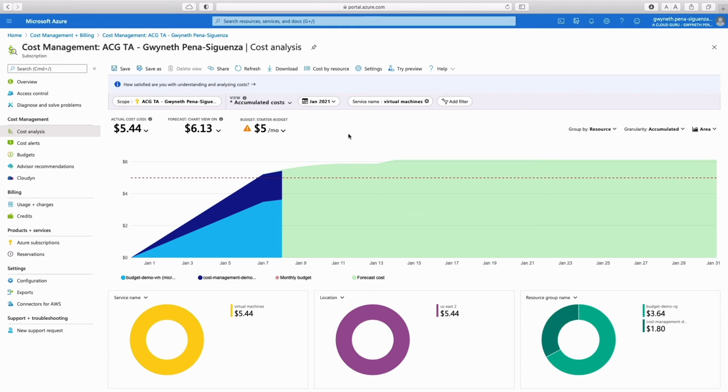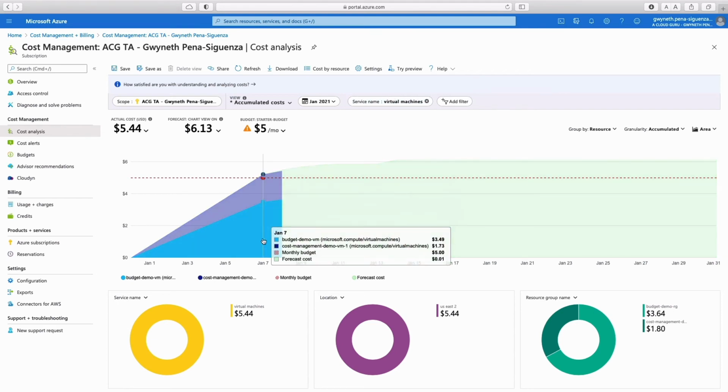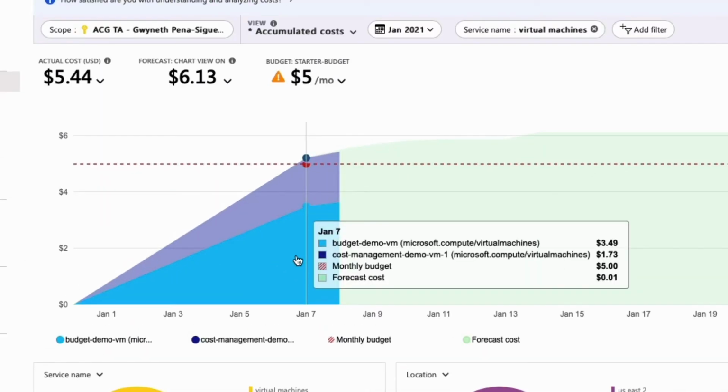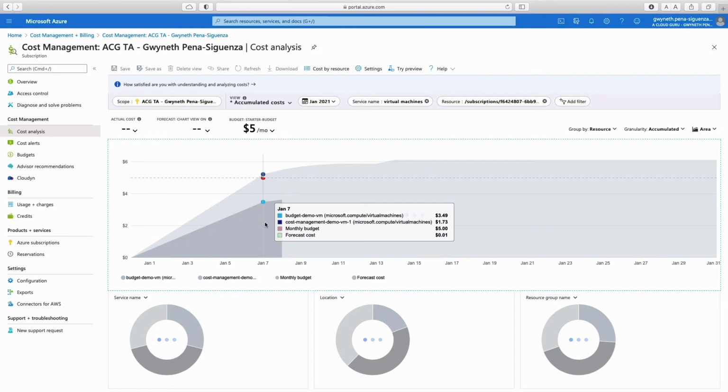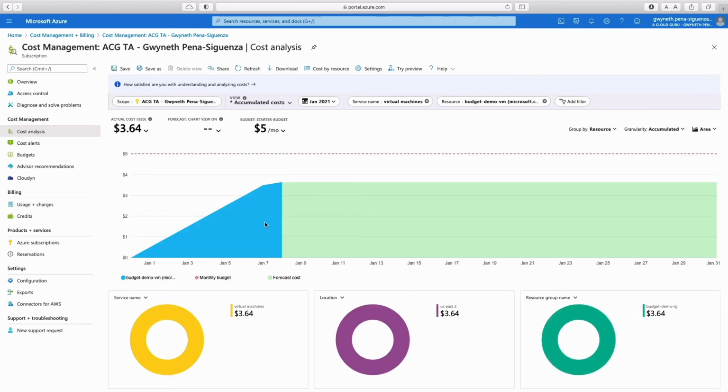And one thing to note is our filter, since we clicked on the pie chart on the virtual machine section, that applies a filter to the view up here. So let's click into one of these sections. We can see our legend tells us that the blue is budget demo VM and the purple is cost management demo VM 1. I'm going to click into the blue, and this is going to generate a view with cost information specific to this one virtual machine. And there we have it.